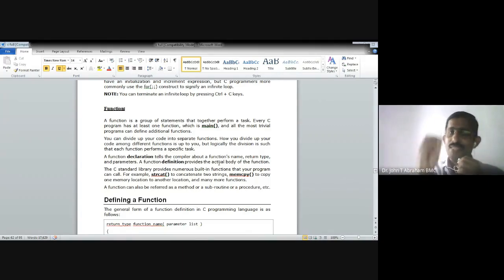A function is actually a group of statements that together perform a task. ഒരു പ്രോഗ്രാമിന്റെ ഒരു ചെറിയ പാർട്ട് എന്ന് വേണമെങ്കിൽ പറയാം. That is nothing but a function. Since C has building blocks, at least one function is there. The main function, main itself is a function. Main function ആയതുകൊണ്ടാണ് നമ്മൾ ഓപ്പൺ ബ്രാക്കറ്റും ക്ലോസ് ബ്രാക്കറ്റും കൊടുക്കുന്നത്.